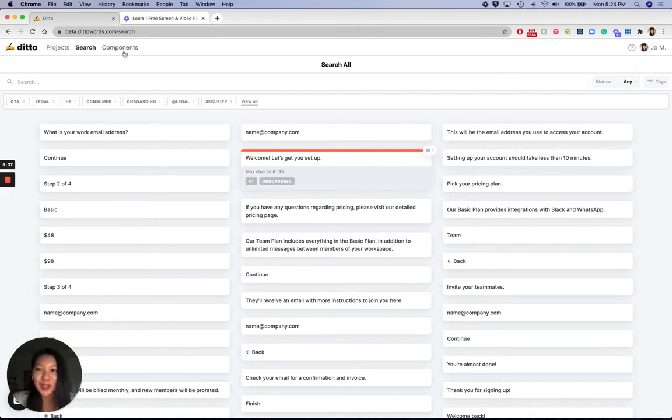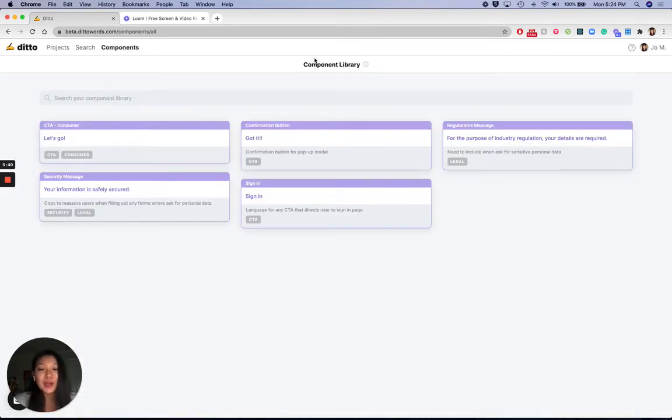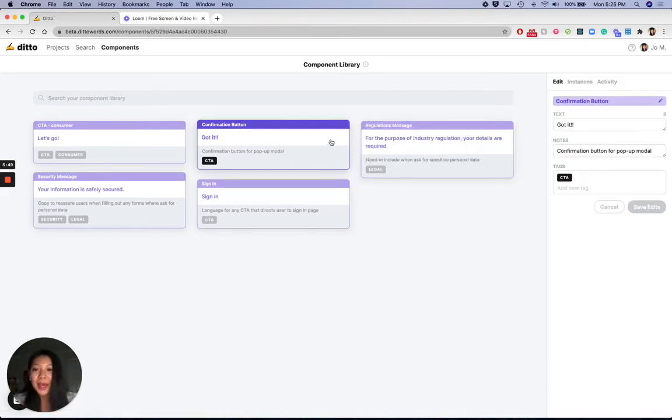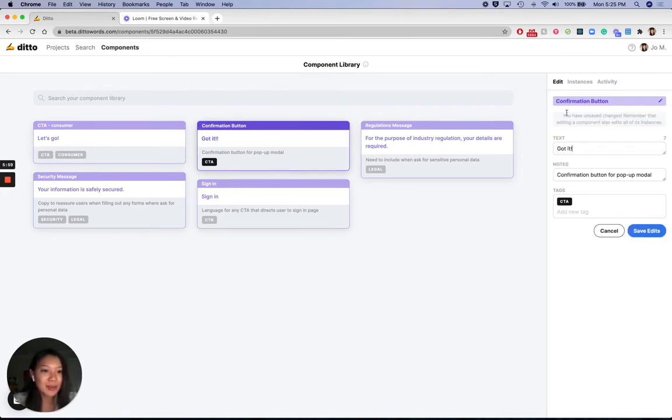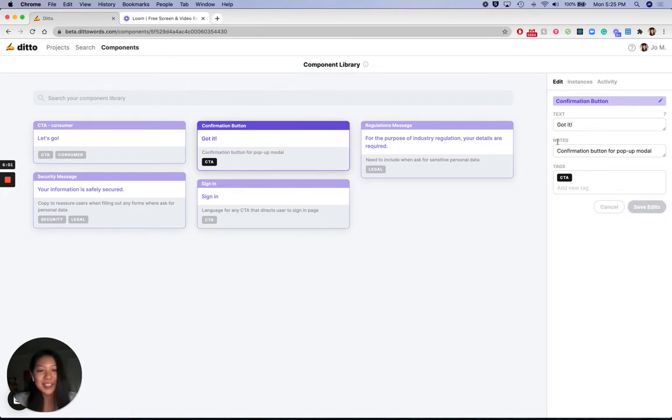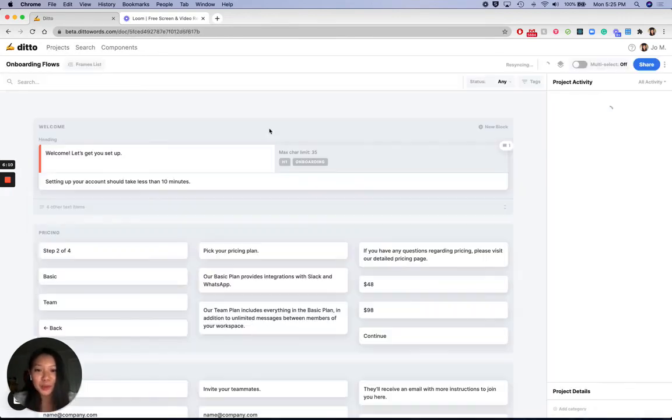The other thing I want to show are components. So the Ditto component library is a way to establish reusable text components. So all of these things that I have here are things I can use in any project. And when they get updated in one place, they'll get updated in all of the places it's being used. So for example, I have this confirmation button that says got it. I'll actually edit it right now to just have one exclamation mark. You can see it has these notes and these tags, and it's being used right now just in one project, this payment flow.